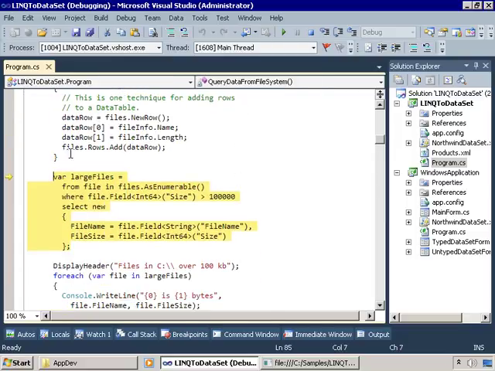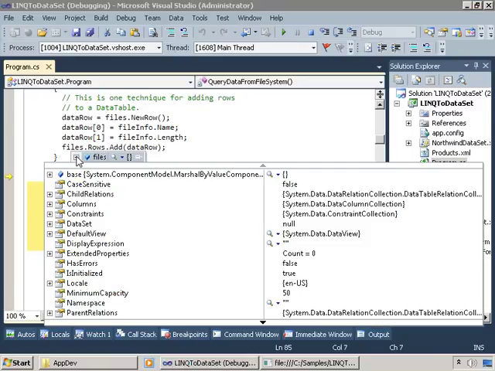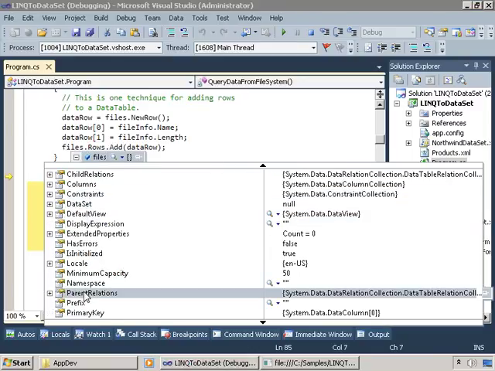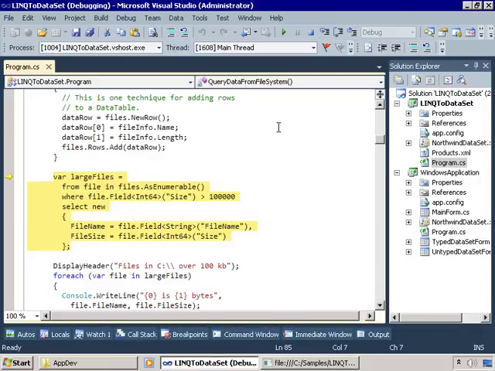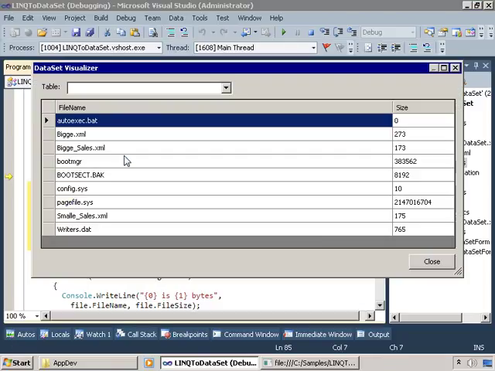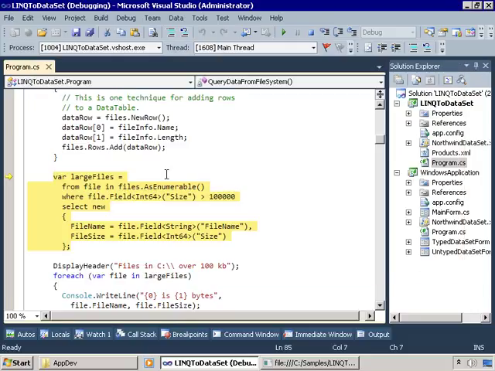Now files is a data table. It's got columns. It has rows. And it has 9 rows. There we go. I can also use the dataset visualizer, which I probably should have done in the first place. And I can see the contents of this table. Now that I have a table, I'm ready to query.